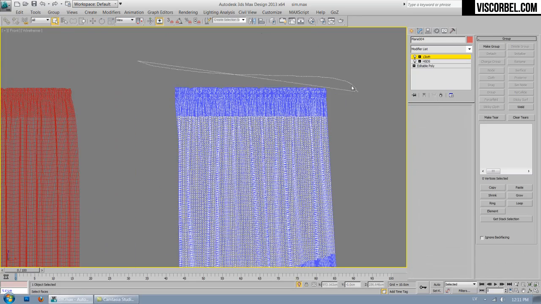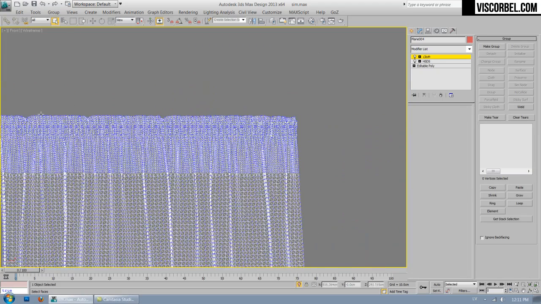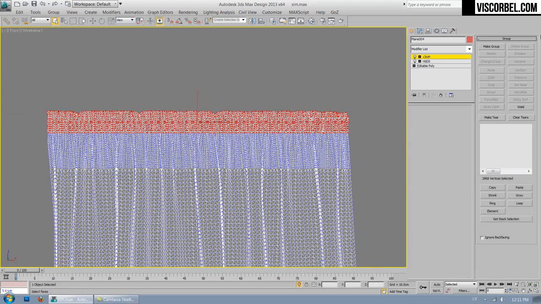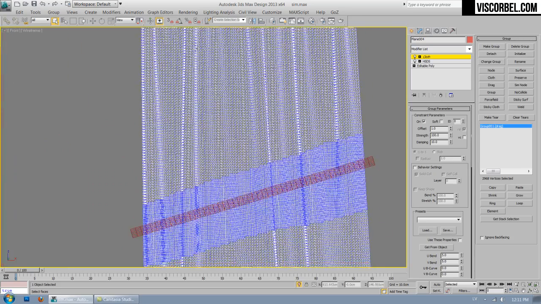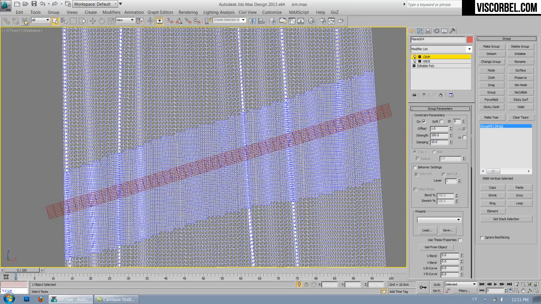So first I'm going to freeze the top part so it doesn't get distorted. So make group and set it to drag to keep it in place. And now let's select some of the vertices we want to attach to the helper object. So selection doesn't need to be too perfect. Maybe something like this. So create a group and set it to surface and select your box.